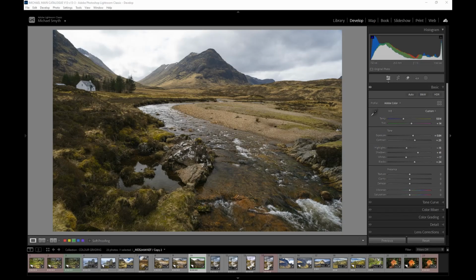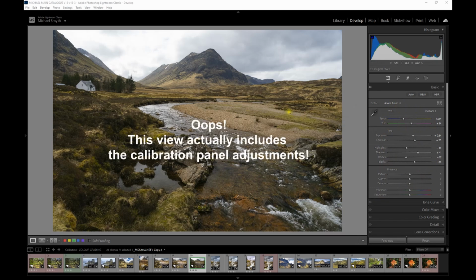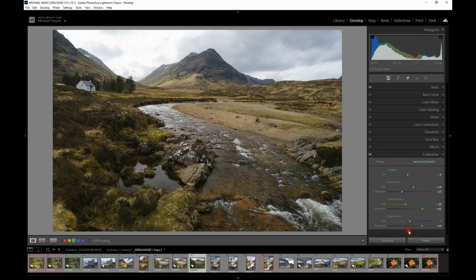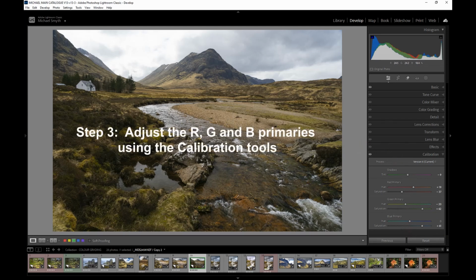So before we move into the calibration tools, all we've done so far is we've adjusted the tonality of the image. We've made a very minor adjustment to the white balance, and we haven't touched the vibrance or saturation, because I think a better way to go is to come down to the calibration tools and then see what they can do for us. And I've previously made some adjustments here.